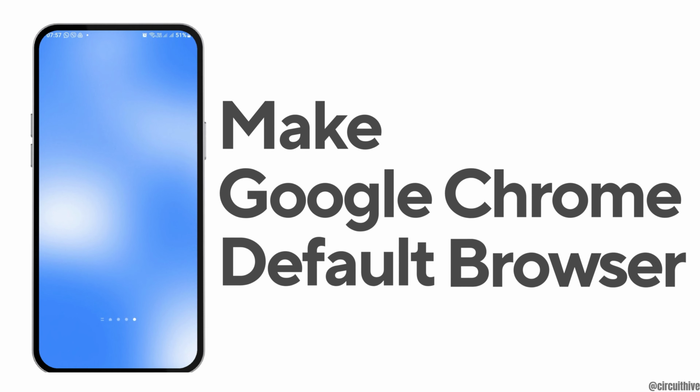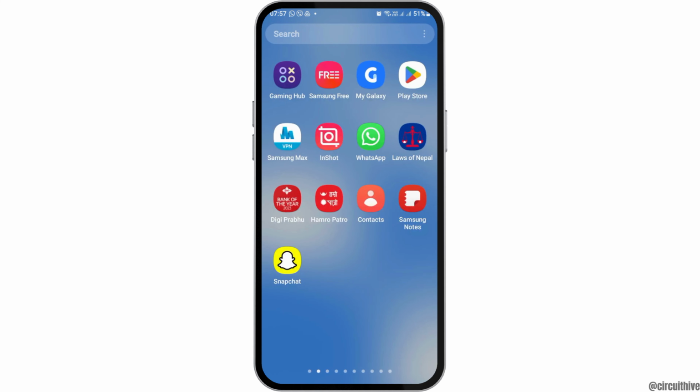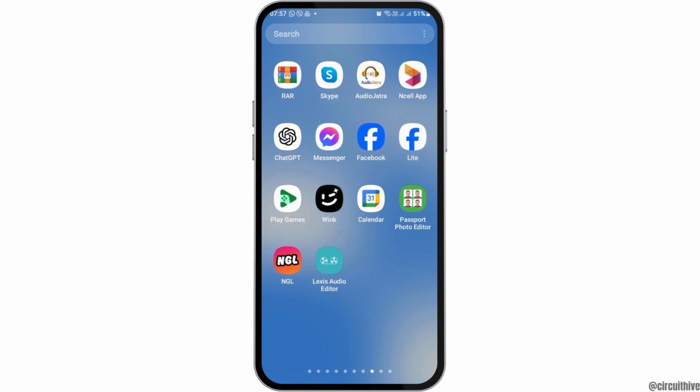How to make Google Chrome the default browser on an Android phone. If any day you would like to make your Google Chrome the default browser on your Android phone but you do not know how to do that, just follow the following steps.